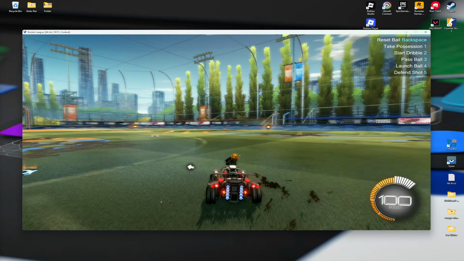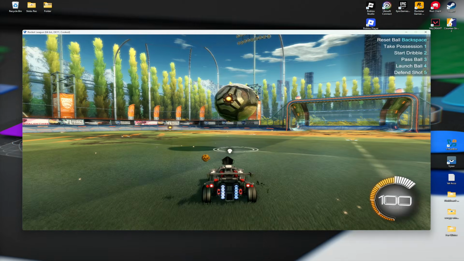And that's just basically how to install and use Bakkesmod on Epic Games Launcher, especially for Rocket League.